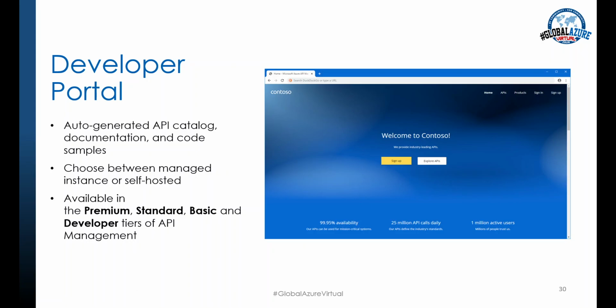The developer portal is open source, so you can go to GitHub, download the source code and just manage it yourself. It's just raw static content, so you can even put it inside of a storage account and host it that way. So it's very fast, very cheap, or host it on-prem or host it outside of Azure. It's really up to you where you want to host it. And this comes in the premium, standard, basic, and developer tiers for API management.